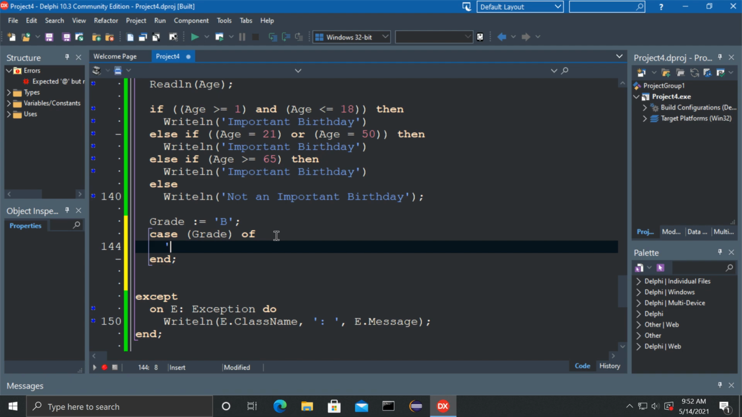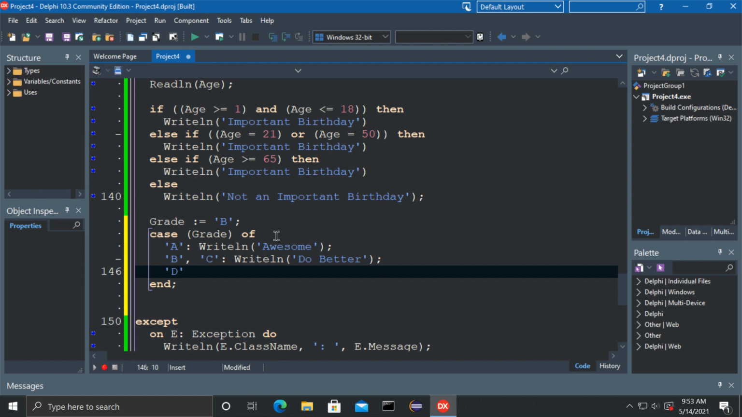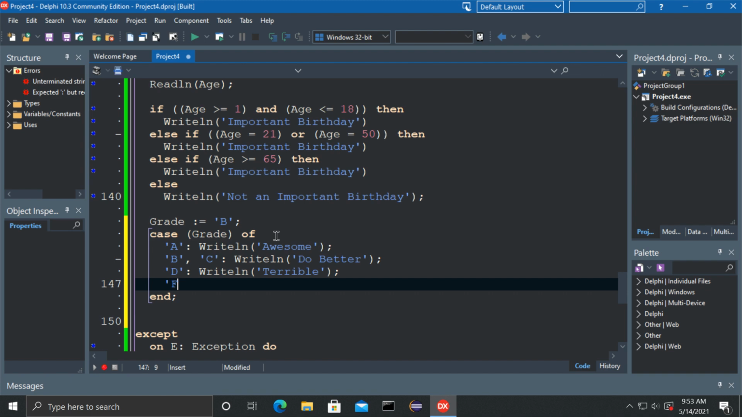Well, what we can do is say if it is an A, that is the value of grade. Well, in that situation, what I want to do is writeLine, and I will say "awesome." All right, and that is what will be output on our screen. We can also put multiple different values inside of here, so we could say B and C. So if you got a B or a C, well, in that situation, we could say writeLine, and let's say you're a mean parent, you say "do better," okay? Then you have D, and in this situation, you would say writeLine, and you would say "terrible," okay? And then finally, we could say F, and we could just cut to the chase and say that this student is a failure. Okay, so there you are.